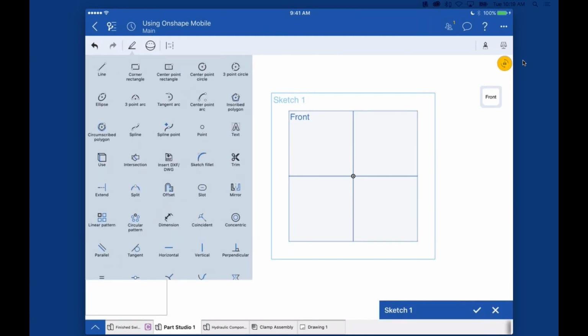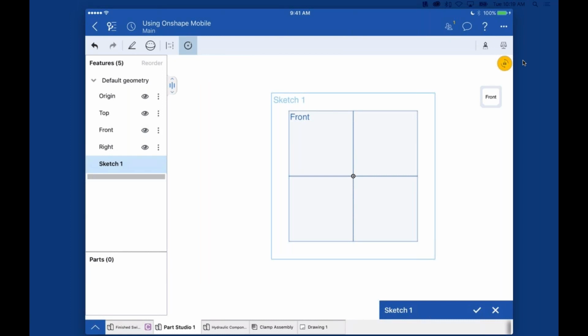I want to start with a center point circle, so I tap that. And now I'm in the center point circle command. Now, placing circles is actually very simple. You tap once to define the center, tap twice to define the size. But placing it very accurately is a different story. And so what I'd recommend, and this is not specific to sketching, but again, it's used throughout Onshape, is what we call a tap and hold.